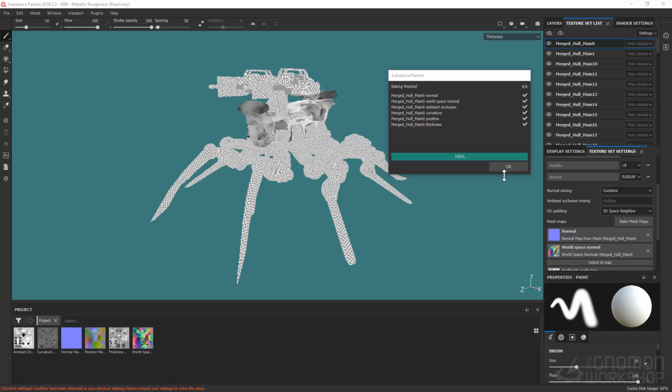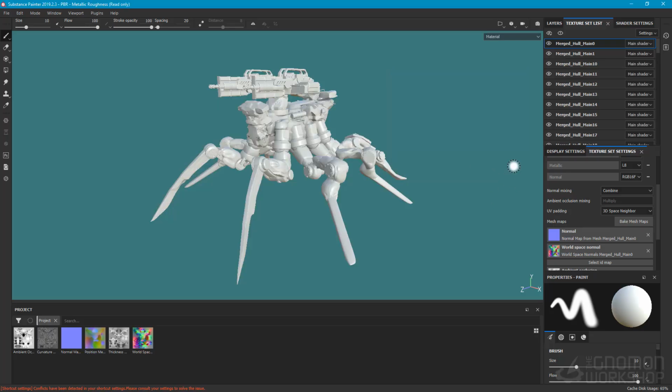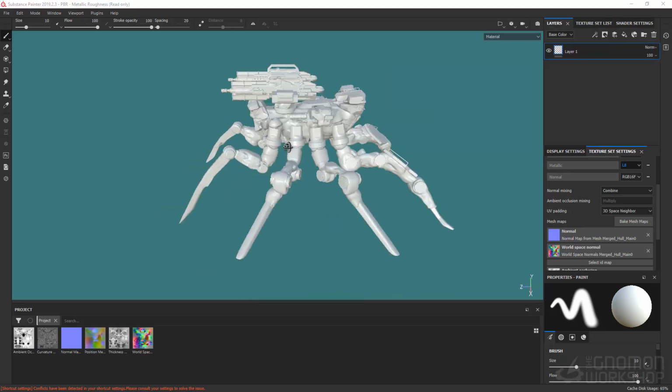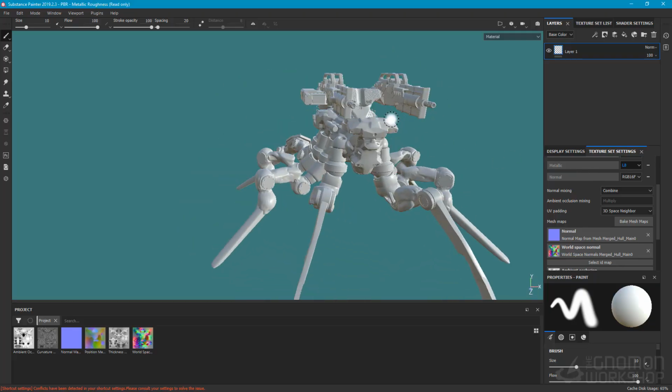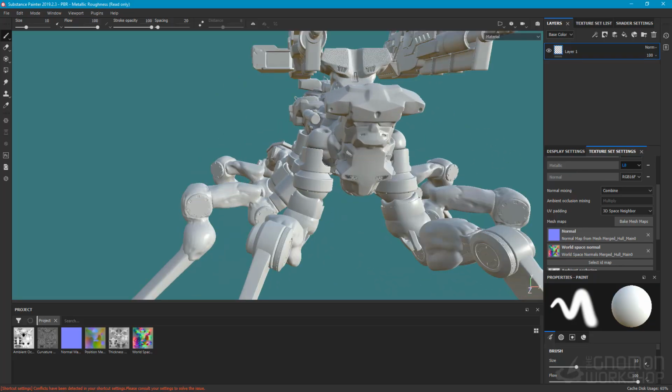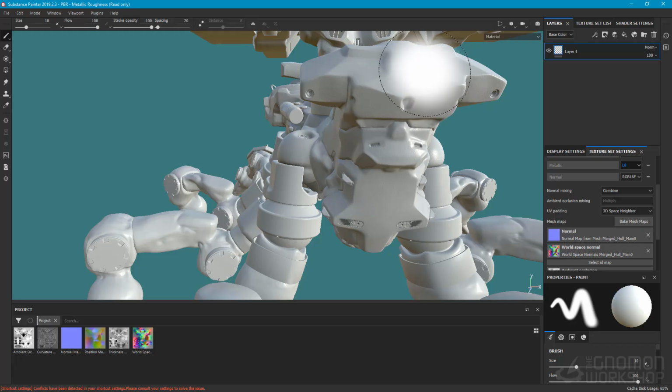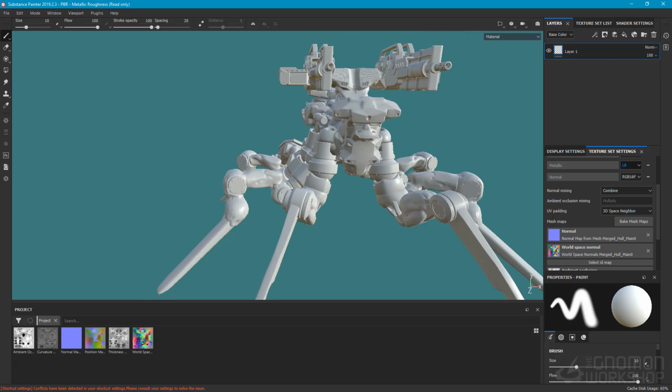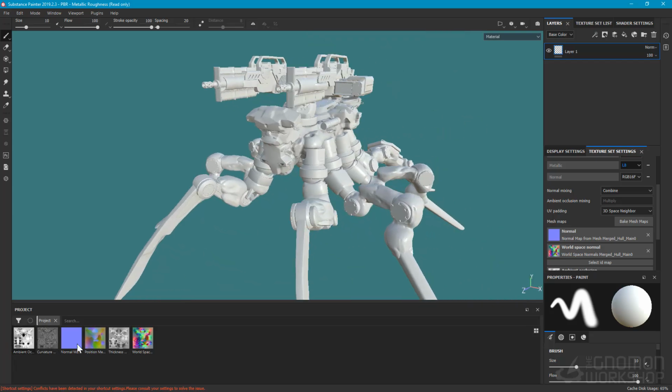Here we go. All of these are generated, so we can click OK. Now we can see that the part we just had the maps generated for, right over here, has a lot more detail than some of the other parts that look a little bit softer. That's because it has all of these maps applied to it.